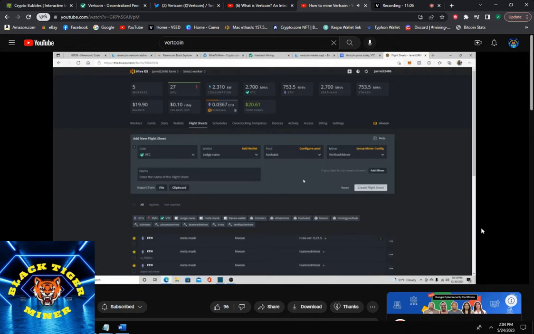They want you to use their Vert hash miner. So you just click on the Vert hash miner. You would then click create flight sheet, which I already have one.